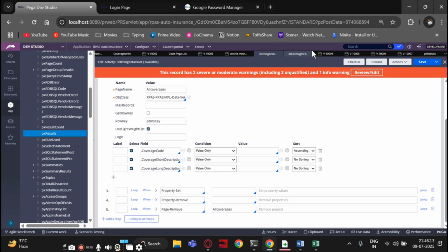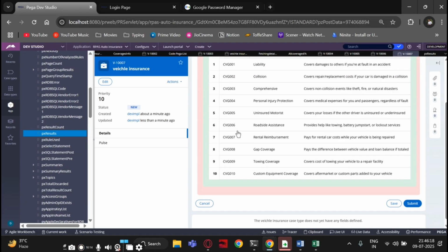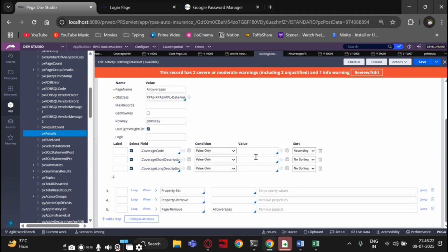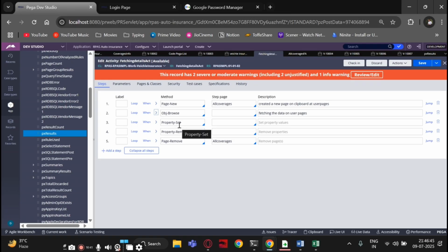What I'm trying to say here is I want to show only CVG006. Then I will write the condition and give the value, like CVG006. But here we want the entire table, so I'm selecting the entire table. Then, property set.